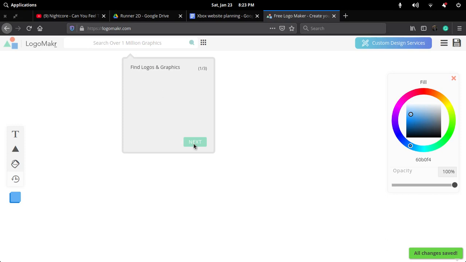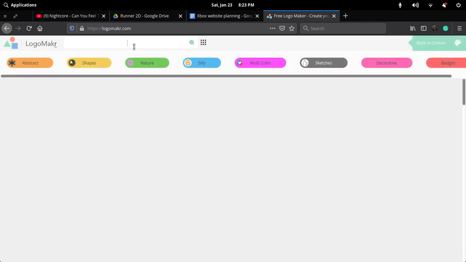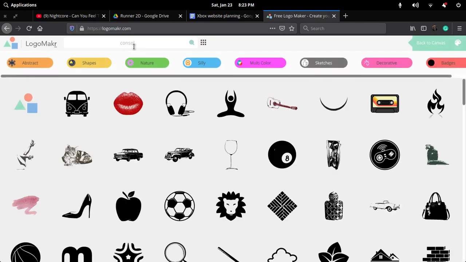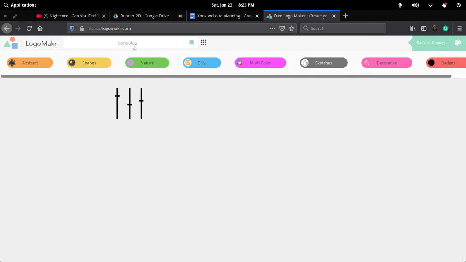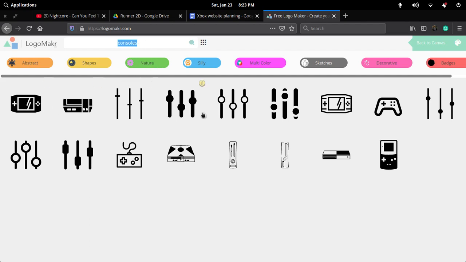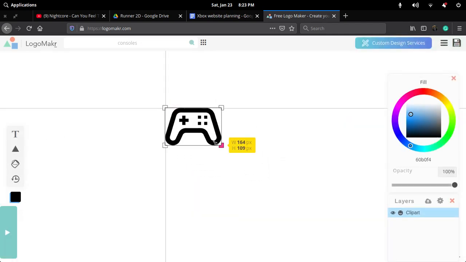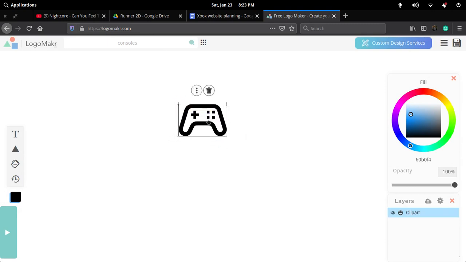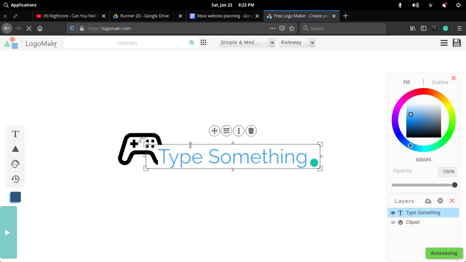So now what we need to do is, yep, I know how to use this. Now if we search up console, these are the icons that we could choose from. If there's anything that shows up, here we go. These are not good, but I want to choose that one because that's the best one that I could find. So basically just shrink that one, and now we can add some text to it. Go over here, add some text, and now we can type out Xbox.